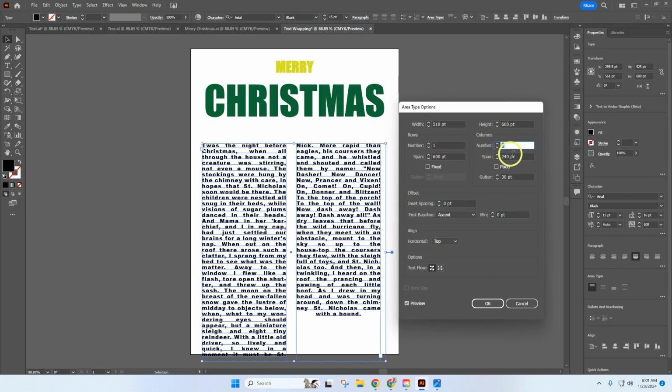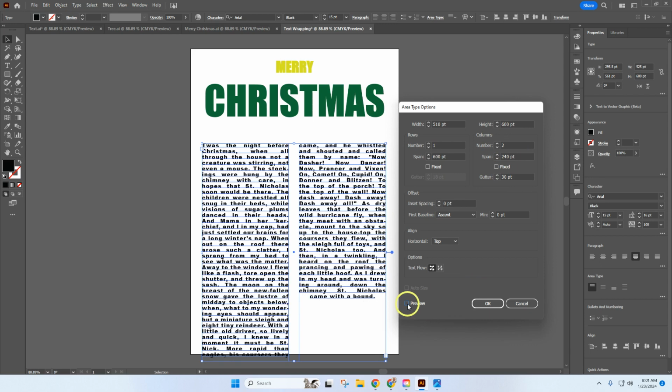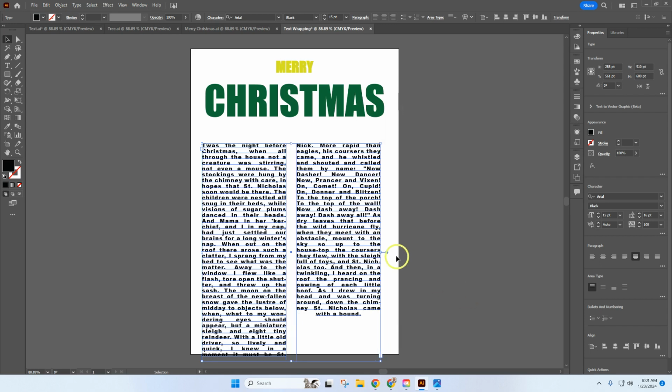So we're going to have two columns here. And our span is set to 240 for our height there. And our gutter needs to be set to 30. So it should kind of look like this there. And then you can click on this preview. And then I should click OK here.